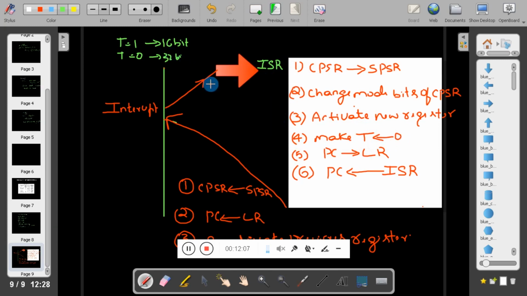Once again, I will repeat why you are going to make thumb bit 0, because you need to assume that inside the ISR, all the instructions are in 32-bit. It is not in 16-bit. After that, the current address of the program counter will be copied to the link register. Now the program counter is loaded with the ISR address.